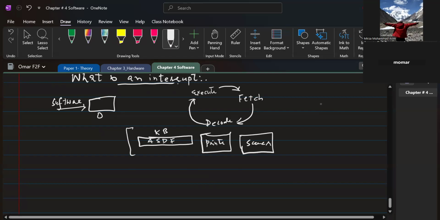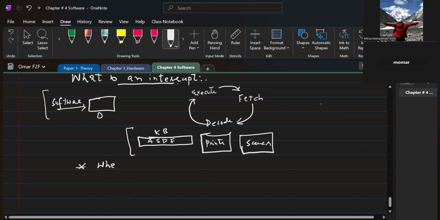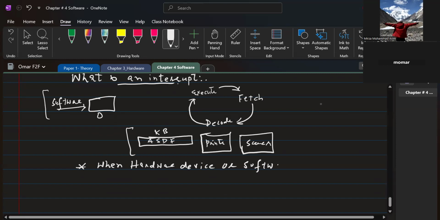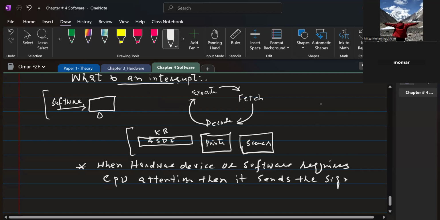So these input devices, output devices, and the software, when they need the attention of the CPU, when hardware devices or software require CPU attention, then it sends the signal to the CPU, right? Yes.